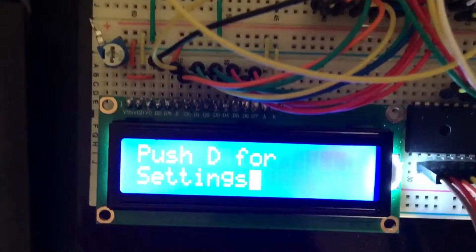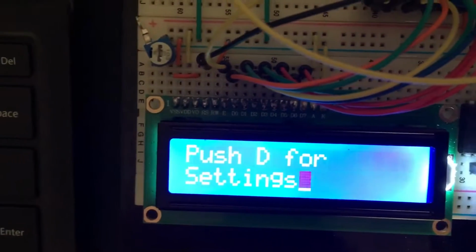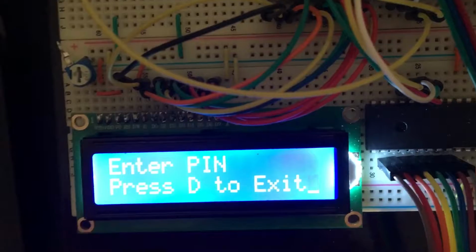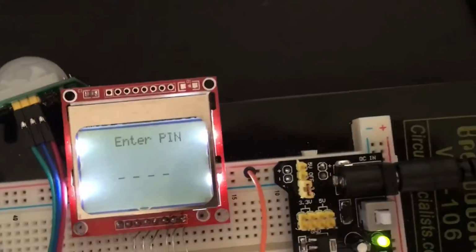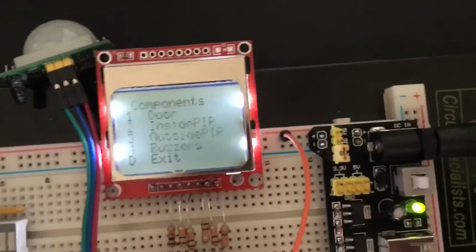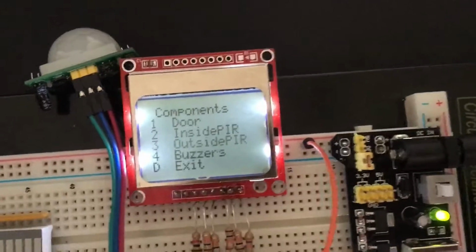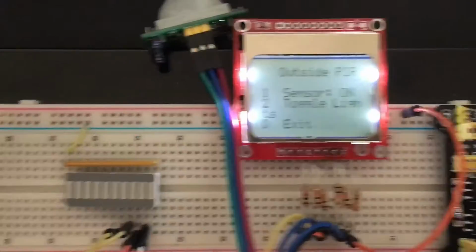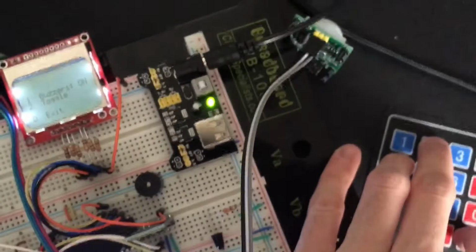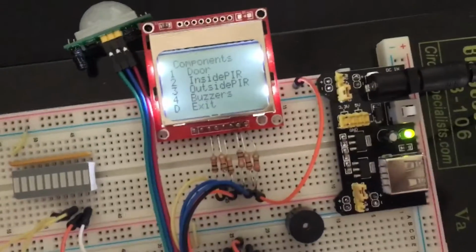This LCD down here is for displaying all of my instructions. So it says here on the main screen to push D to enter settings, and then enter pin, or push D to exit. If I enter my pin, 1, 2, 3, 4, I can also control other aspects of the system, such as if I select outdoor PIR, I can toggle on some floodlights. Or if I go into the buzzers, as you saw earlier, I can also toggle it on and toggle it off, exit.